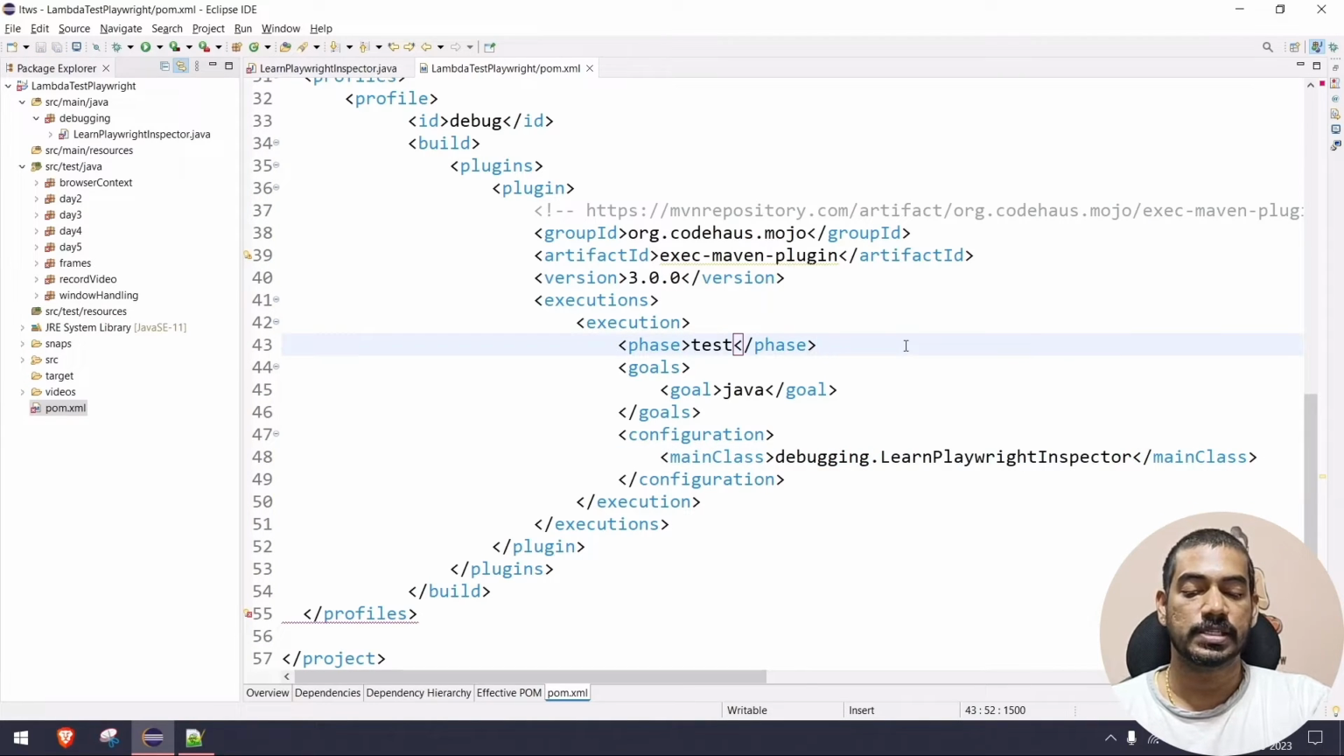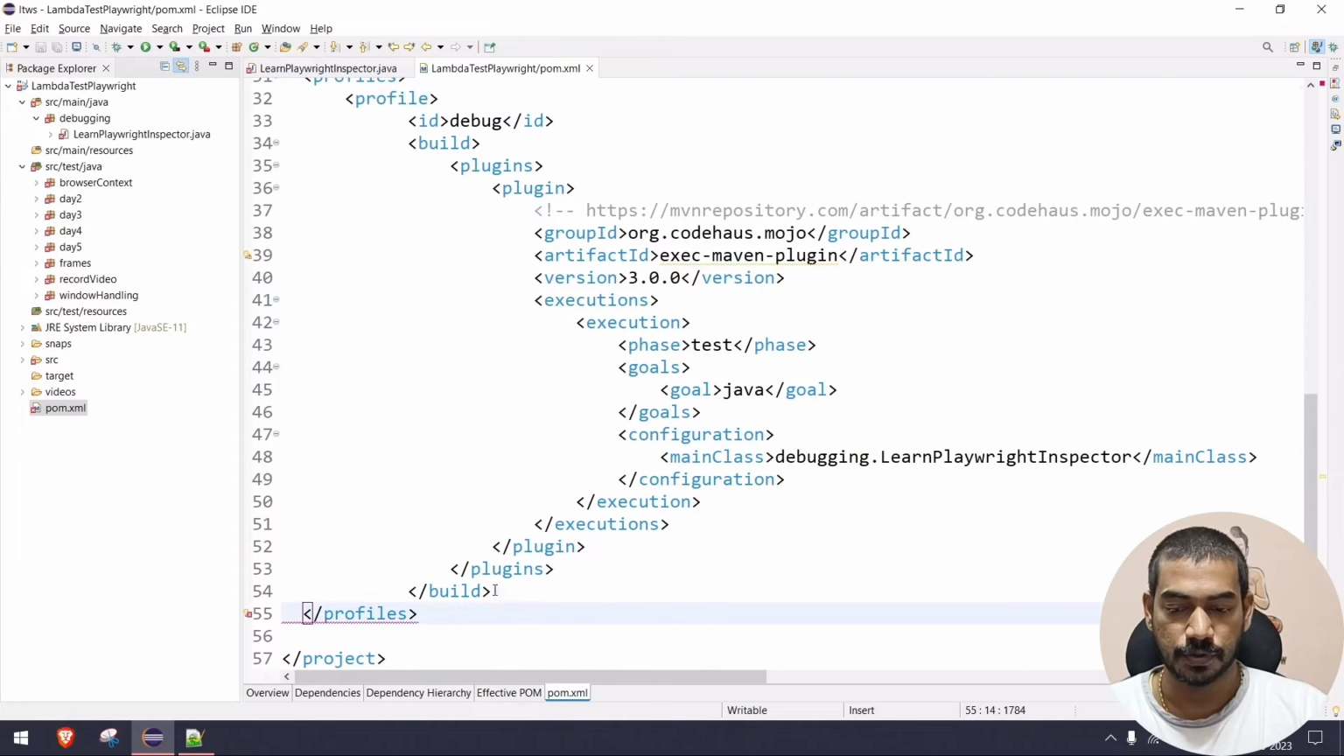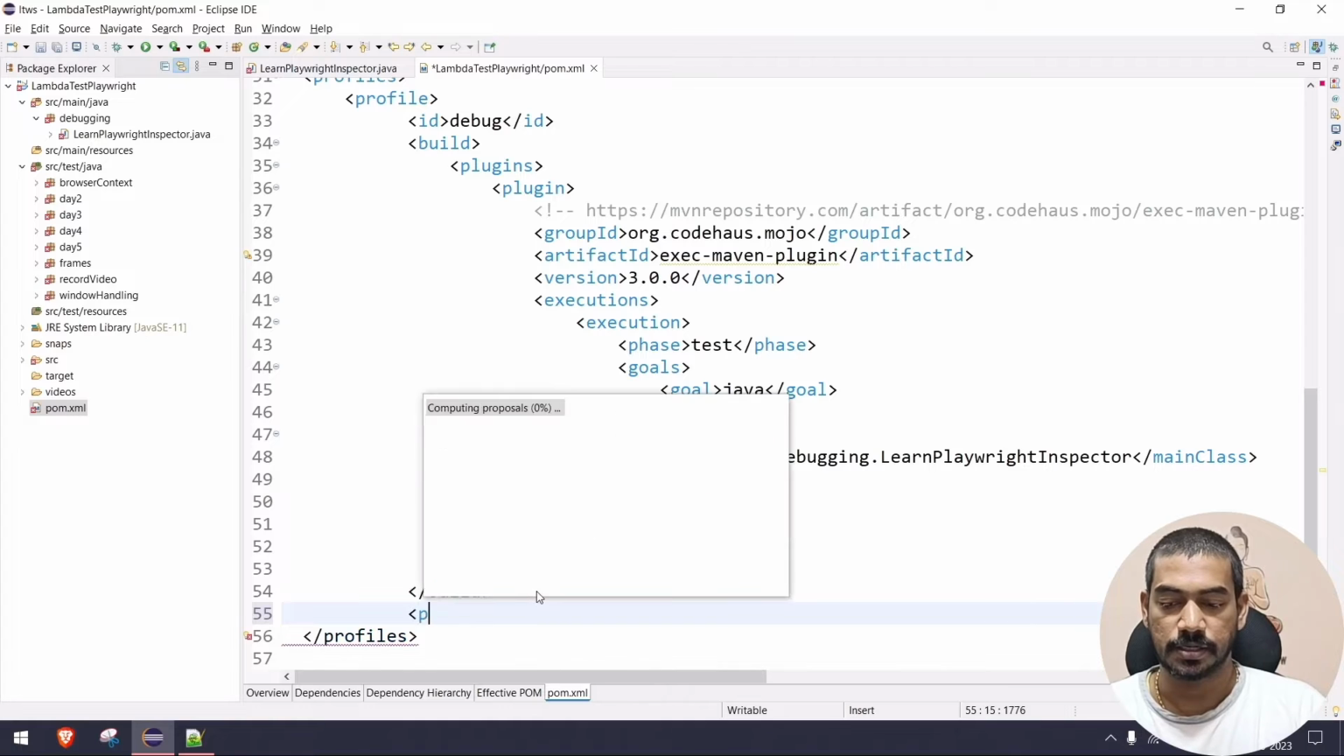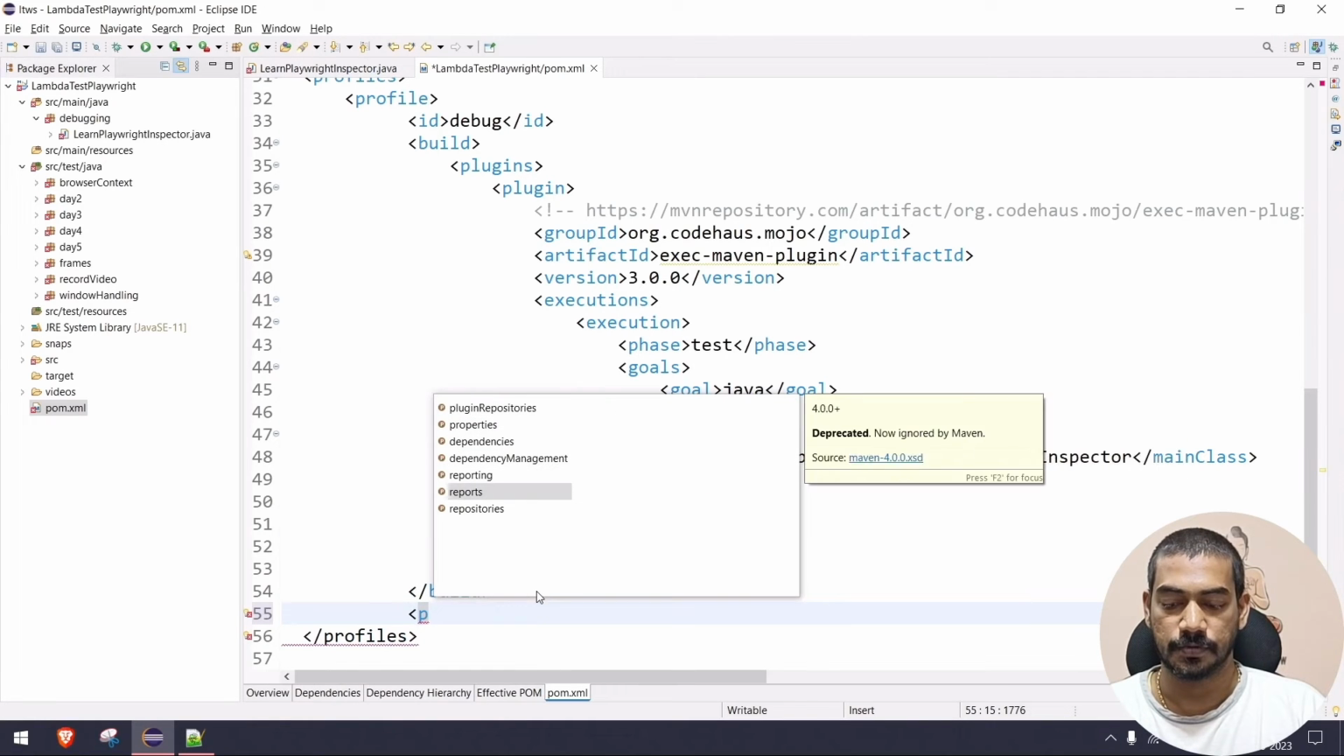Once you do control save, it will show an error. Here we have this one opening of profile and we have to close that. That's why we are getting the error. So let me close the profile.